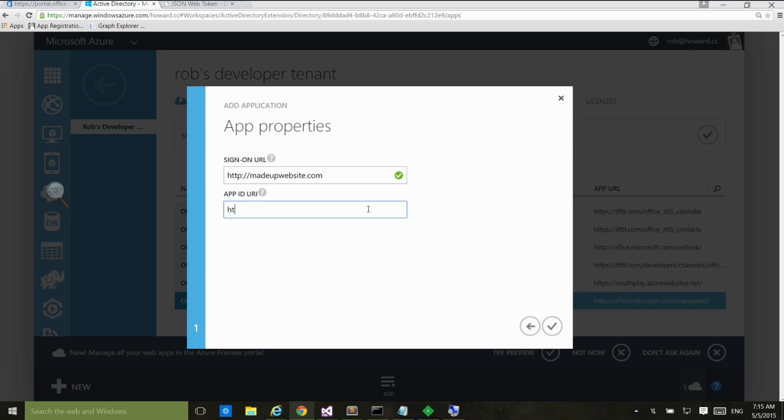The other is app ID URI, and this one's a little bit unfortunate, honestly. This is a parameter that you don't use in OAuth. It's used for more complicated protocols like SAML-P and WSFed and things, hopefully, that you'll never, ever have to learn. I actually still have to put it in here, even though we're not actually going to use it.